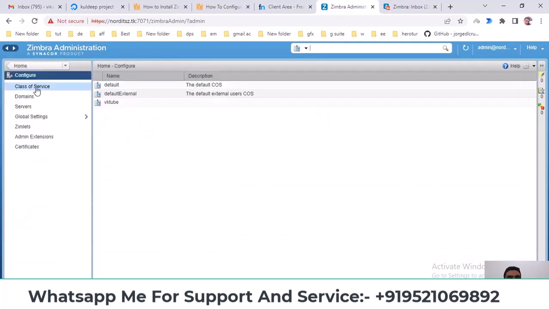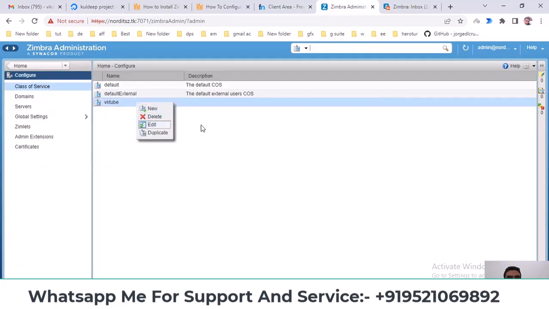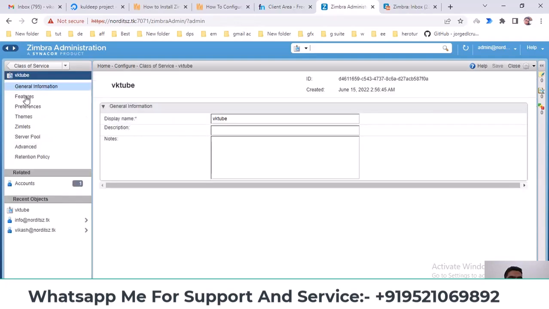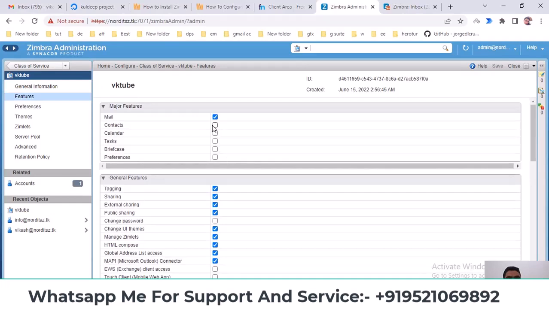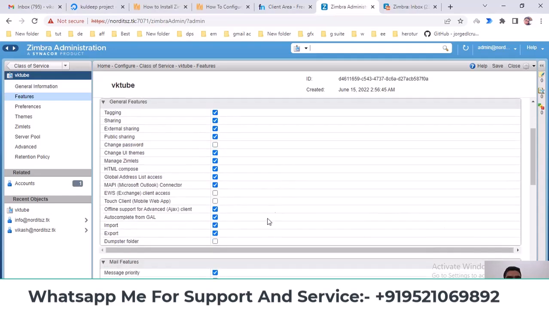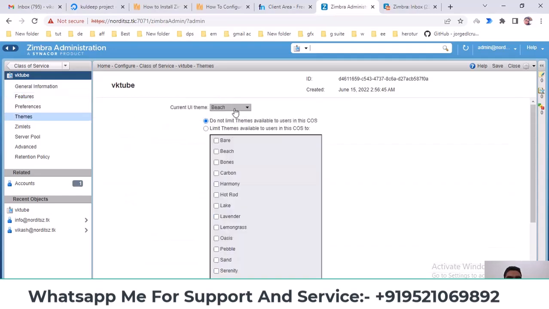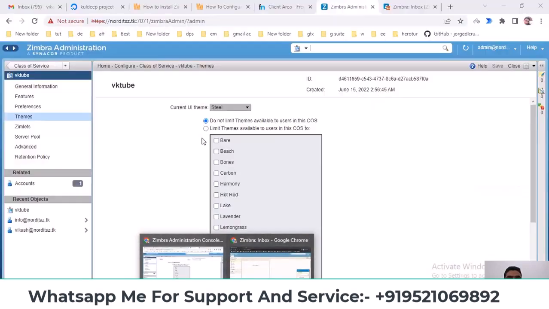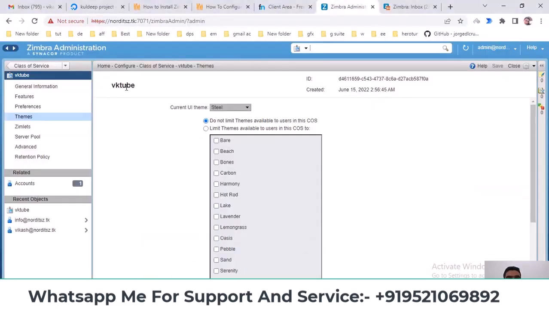When I created the class of service, I specified these features. We can edit the bktube class of service. Going back to features, I'll enable contacts and calendar. All options will be restored, and I'll change its theme to steel, then click Save. The changes made to the class of service will apply to all users assigned to it. Any new users added with this class of service will receive these settings automatically. This is why we use class of service.